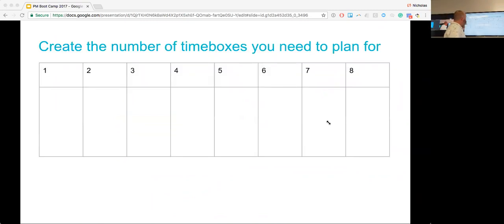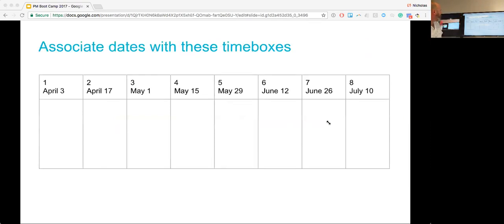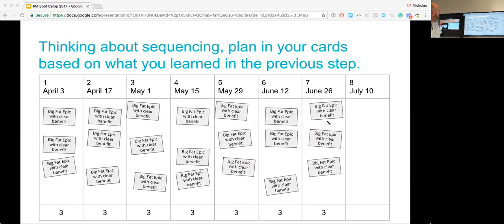So create a number of time boxes you want to plan for. If we're talking about months, this would be an 8-month view. Remember, this is release planning, it's very high level. This is to get a rough start on it. You probably would put dates in there. And then let's say the number had become 3. Again, these cards have no estimates on them.